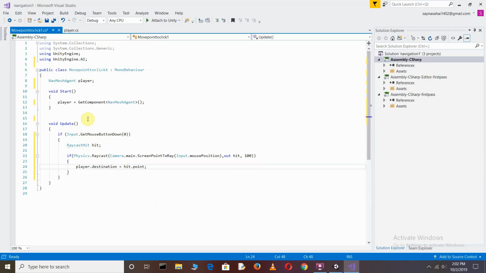I access the AI window to create the navigation mesh or surface. So I define UnityEngine.AI. After that, make sure this class name is the same as your script name which you created. I assign the name agent as the player. That's why I write here the name agent, the player. Under void Start, player is a variable in which I store the NavMeshAgent value.